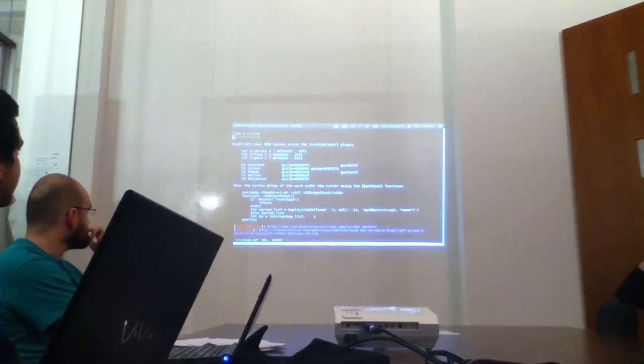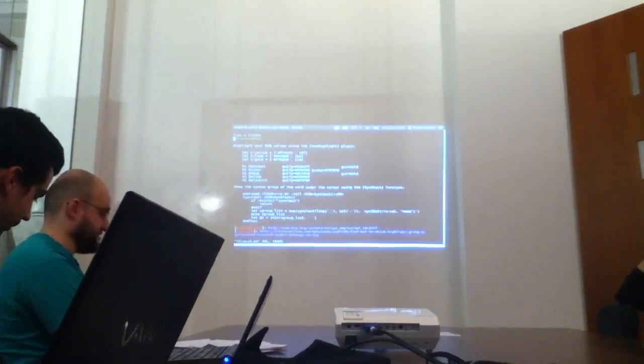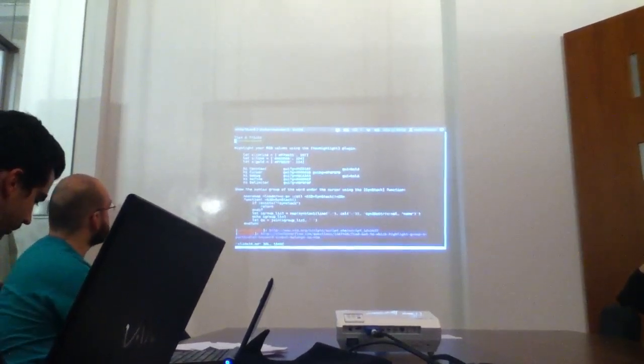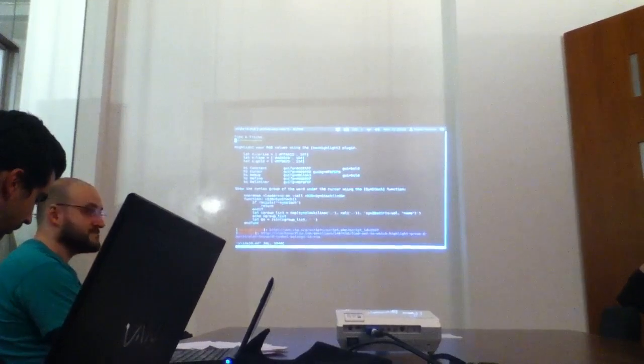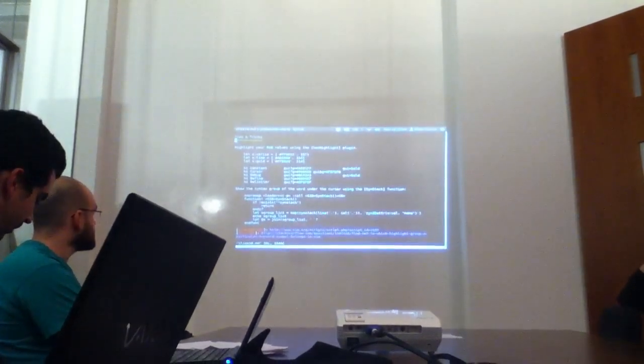There's a plugin called the Hex Highlight plugin, which allows you to have a toggle where it will replace all hex colors with the actual colors.